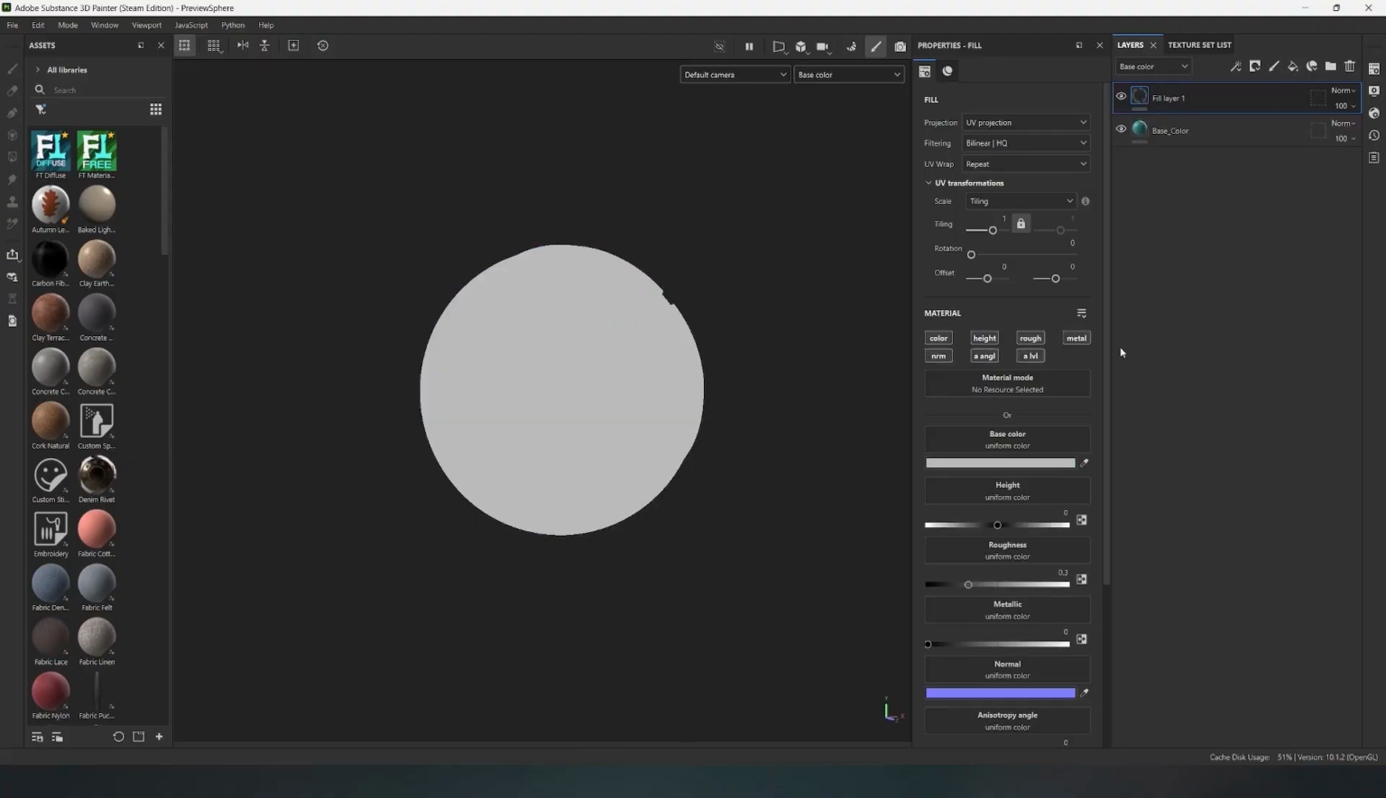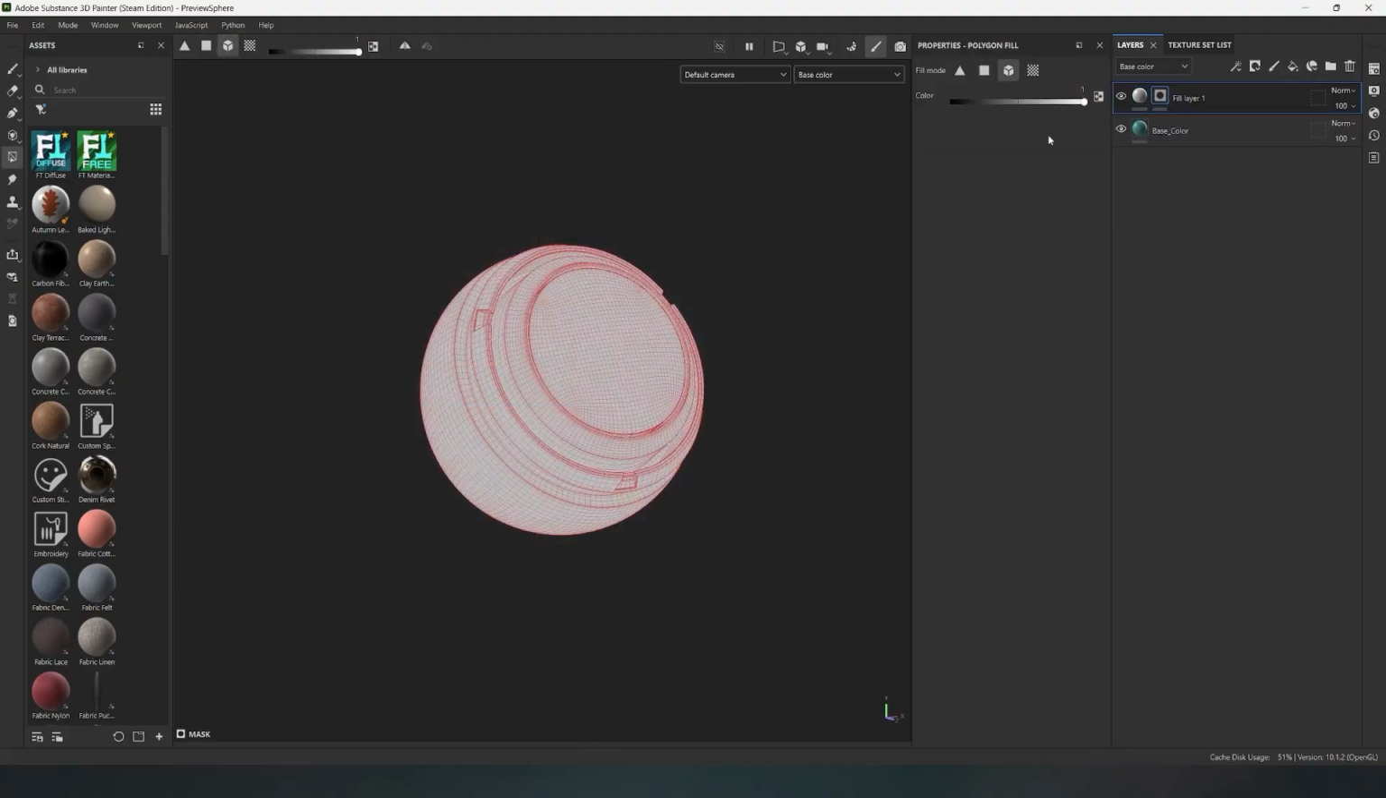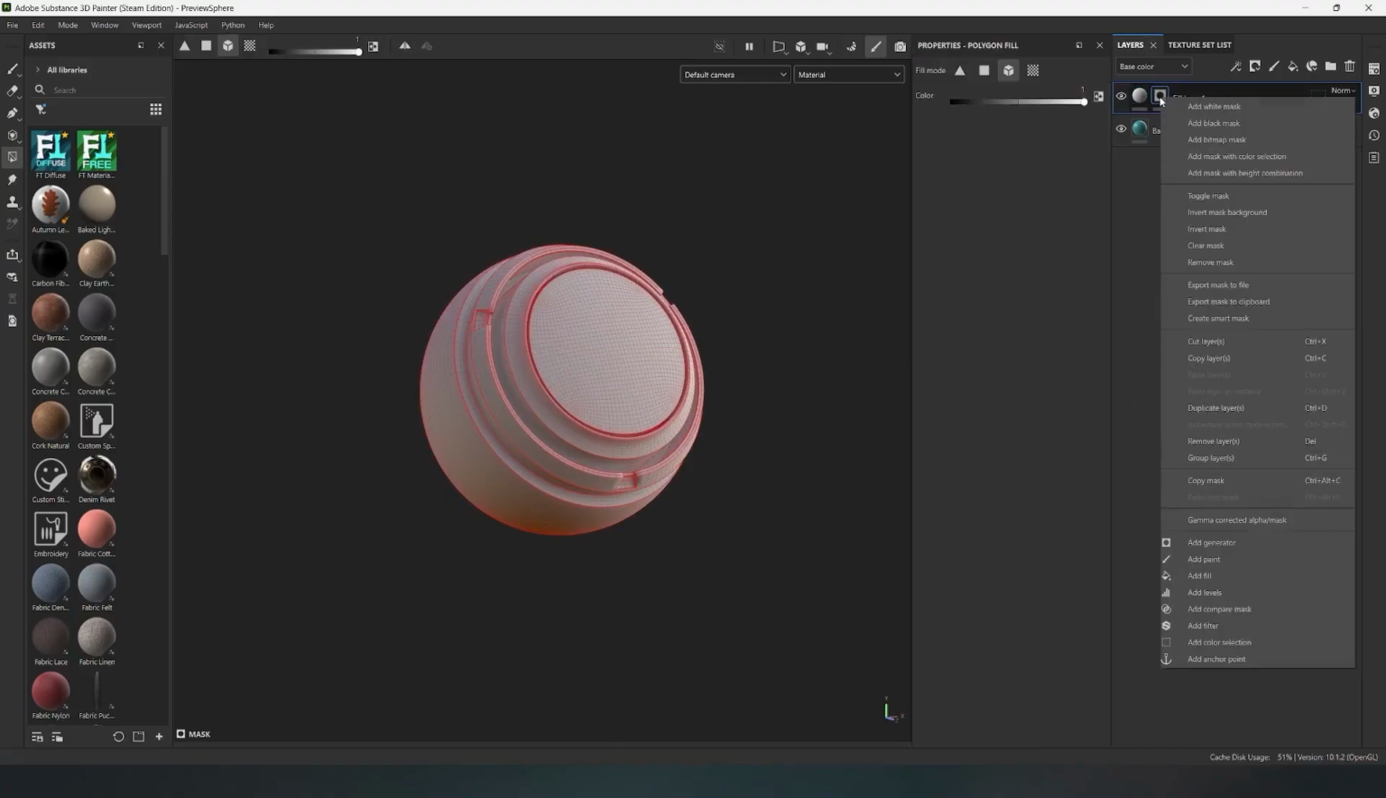Now we create another fill layer with a black mask. This will be the dirt layer. I also activate only two channels, color and roughness, and immediately make the roughness less shiny because dirt is always dry and matte. Now we add a generator to the black mask.